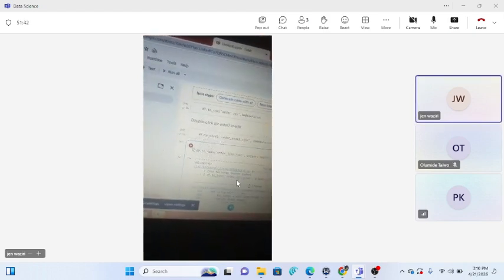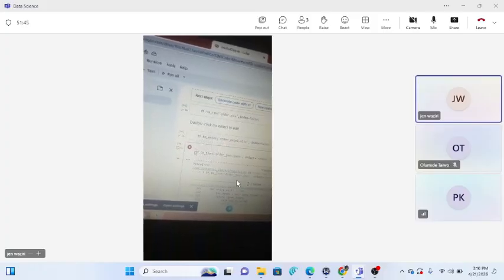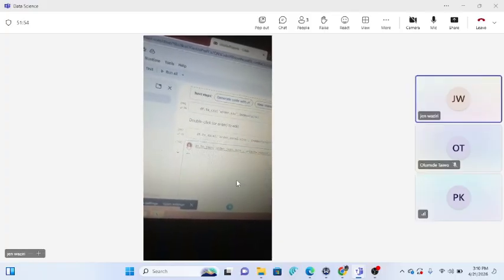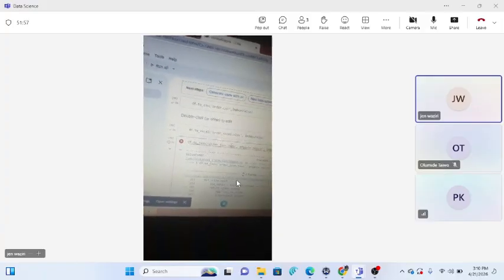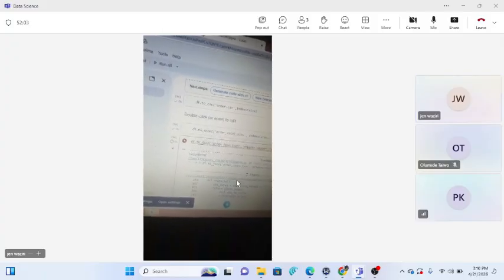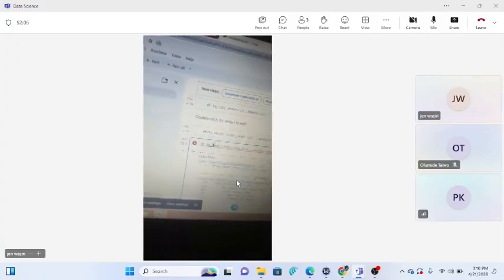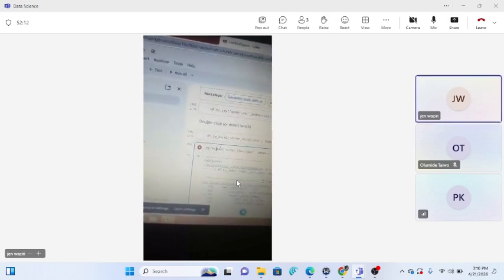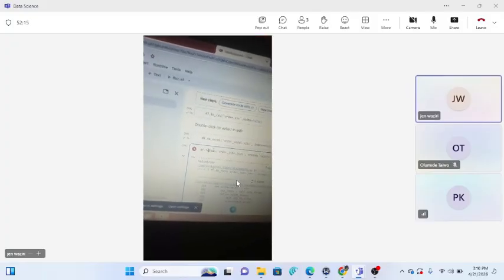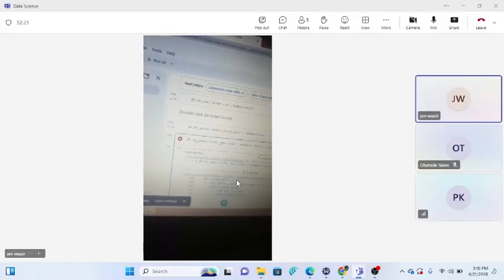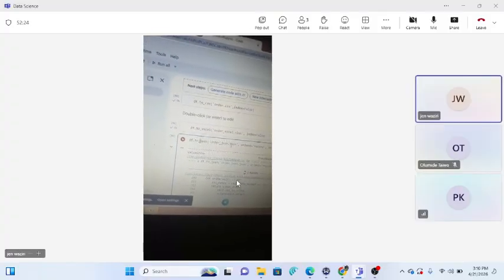What is it saying? That's not correct. Is it because I put Jason? What have you written? df dot to JSON. No, there's another underscore there. Put another underscore: to underscore JSON. Order underscore JSON dot JSON.